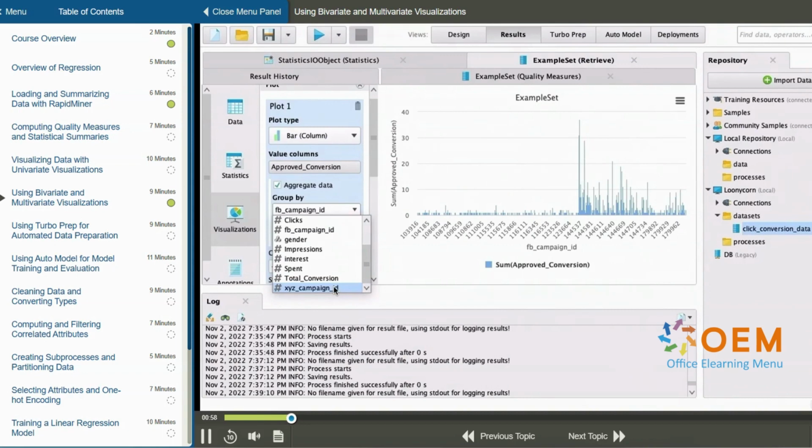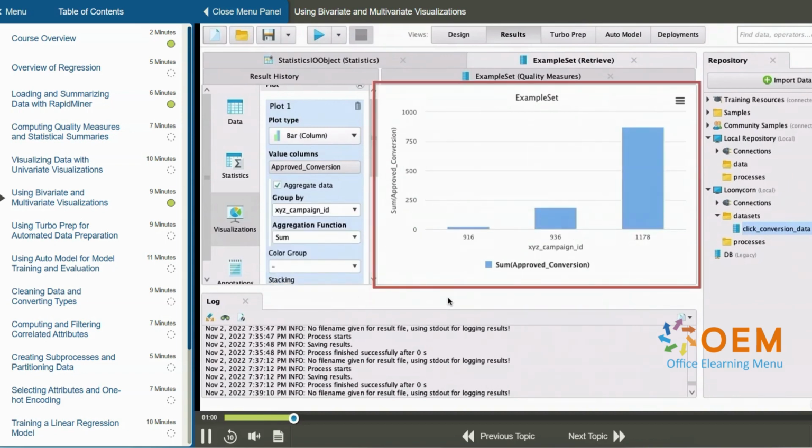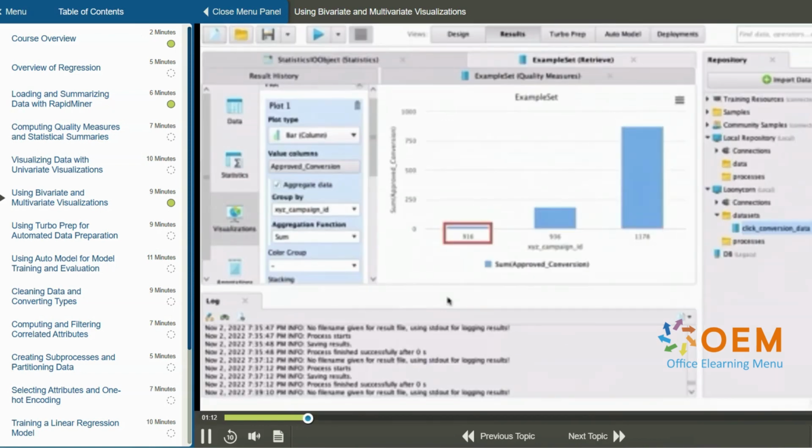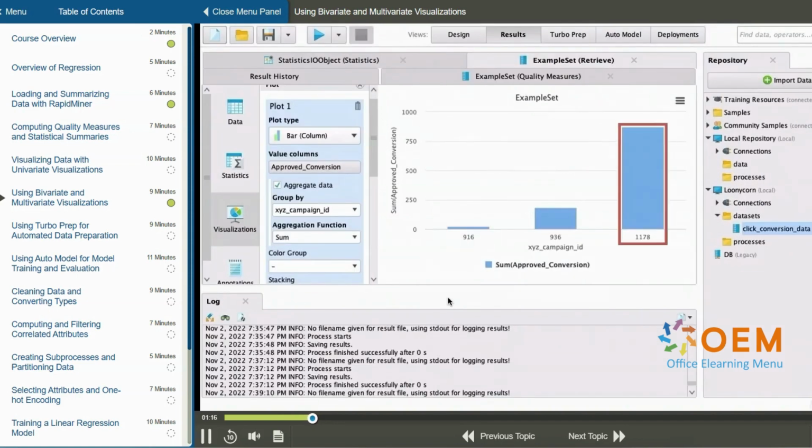If you remember, the organization ran three different campaigns, and I'm curious to see how the sum of approved conversions compare across these three campaigns. It's pretty clear that campaign 1178 has a large number of approved conversions, whereas the campaign 916 has fewer approved conversions. Now, this could be because overall campaign 1178 did better, but it could also be that we ran many more ads for the campaign 1178.